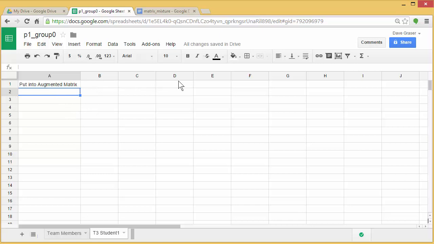Over here in B, C, and D in row 1 and row 2, I'm actually going to put the augmented matrix. So I'm using the one for medication that I've been using in each one of these assignments. You'll want to use your system of equations for the problem you're working on. So 1, 1, 20, and then 0.12, 0.08, and 1.8. Great, so there is my augmented matrix.